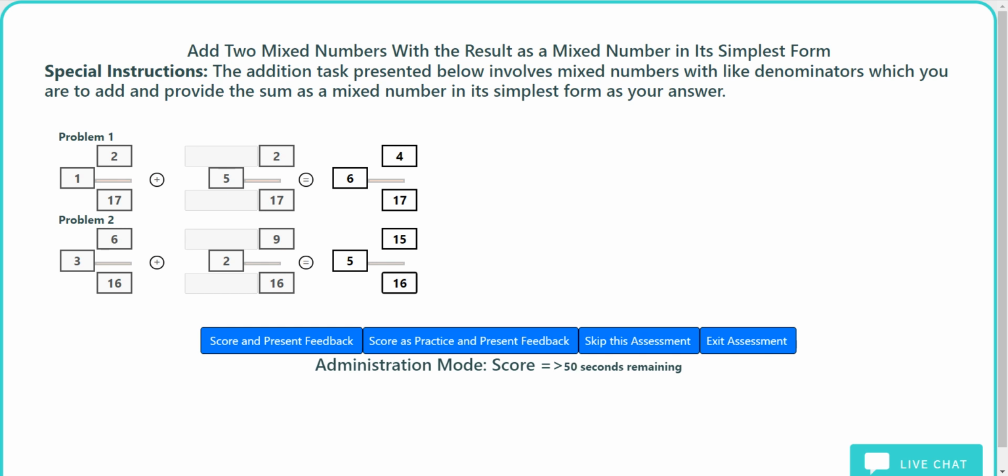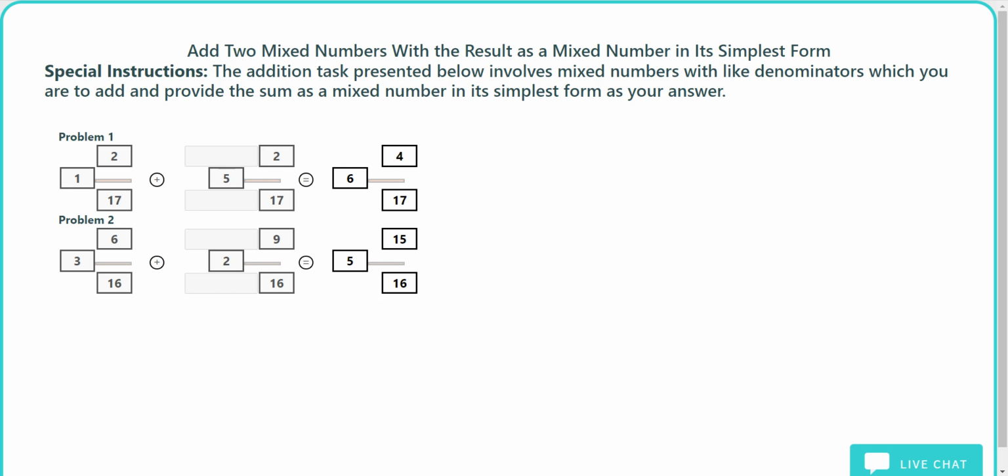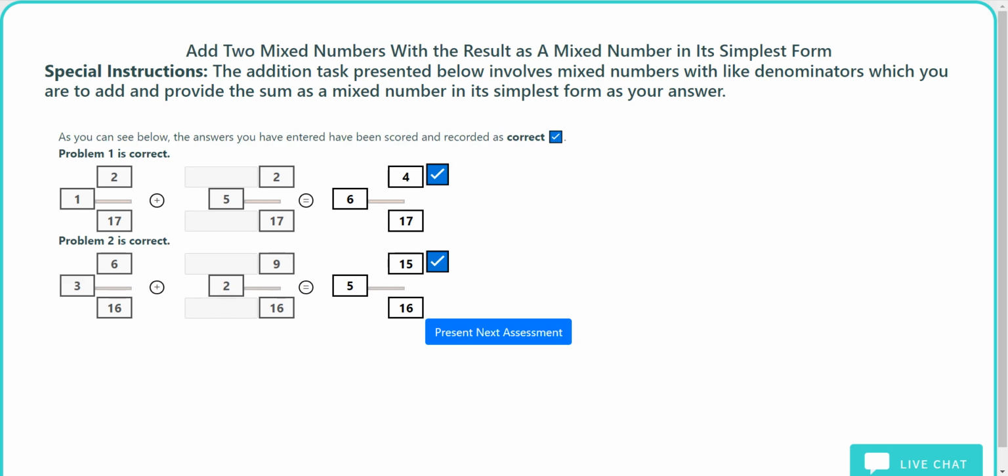So to see if you have gotten the correct answer, you click on Score and Present Feedback. It says that both of these are correct. You got the check mark and the boxes beside it. So you can also do this with unlike denominators, but of course, like I said earlier, this is for the like denominators. So in order to bring up the next problem, you will click on Present Next Feedback.